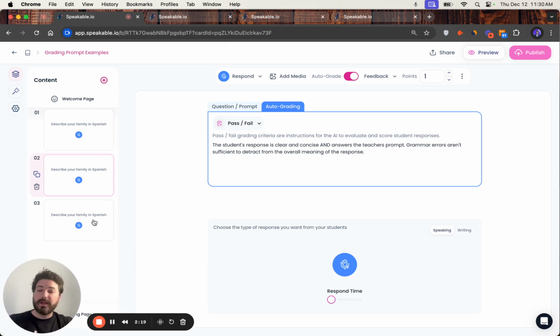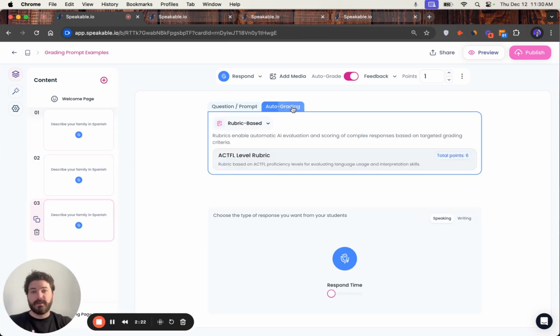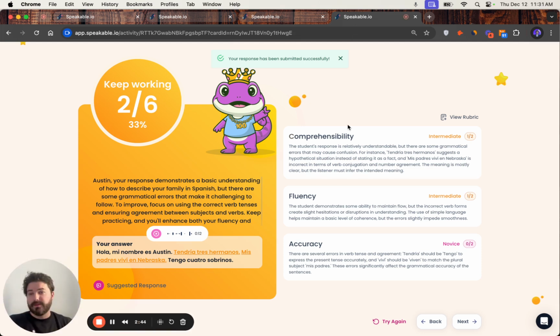Now, in our third grading prompt, we're using a rubric. This is going to give us a score, and it's going to give us a lot more detailed feedback. So this would be for your higher level students that are really going to be able to use specific feedback based on a rubric and are going to be held to a higher standard. So when we come in here, you can see we're getting a 2 out of 6 with this exact same response that we've had for the last 3 activities. And it's challenging me, of course, to try again.